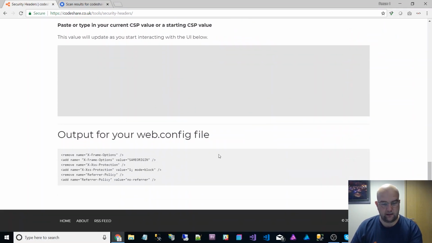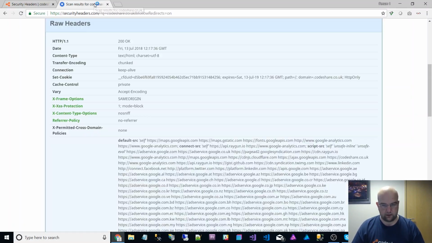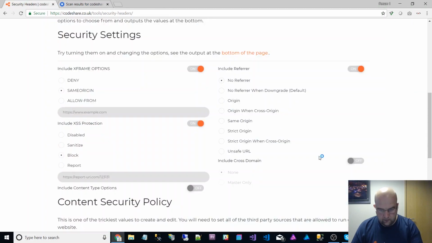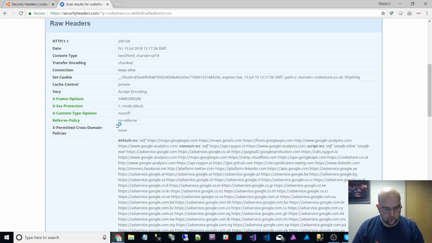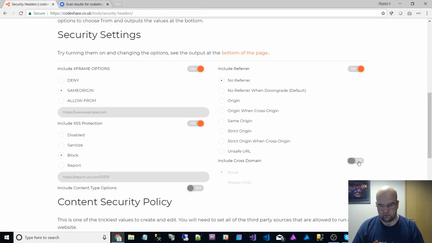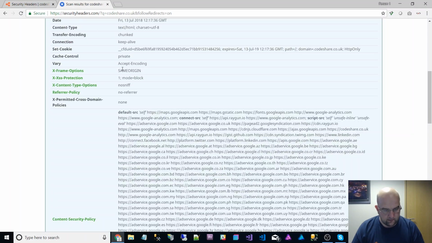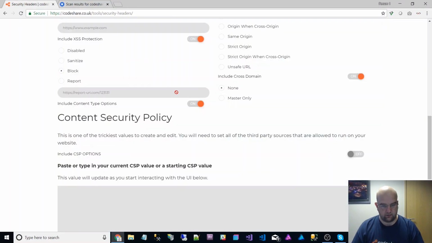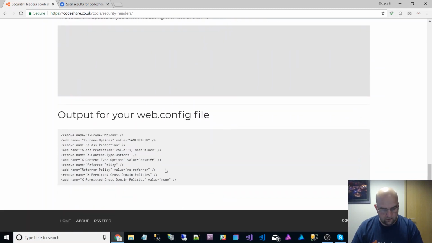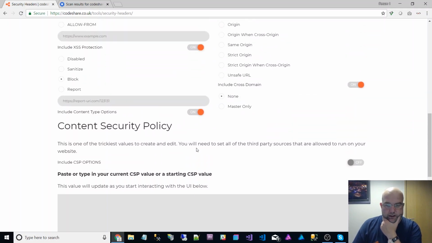And if we scroll down to here, we can see all of these are getting built up for us. What else are we looking at? The next one, include cross-domain. I've said none. And then content type options. And this, I said no sniff. Oh yeah, it says no sniff. So that puts that in there for you by default. So that's built those ones for us, and that's all well and good, and that's really helpful.